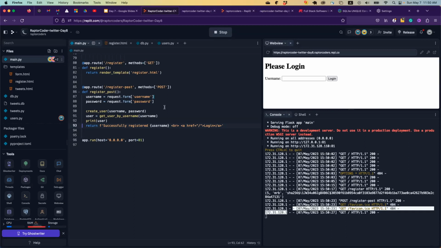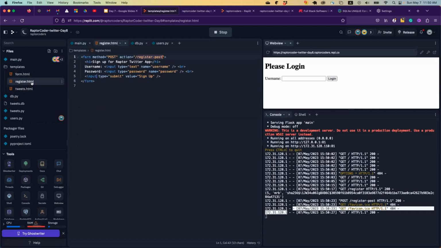Okay, we only have 10 minutes left, but I believe that we can still do it. So what we need to do is create, I would probably just duplicate the register.html, copy it and make it a login.html, because our login now has more fields. So I'll just go ahead and change it.